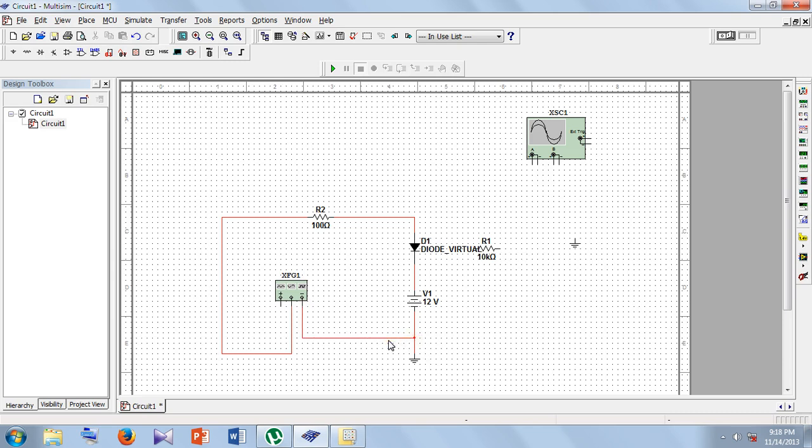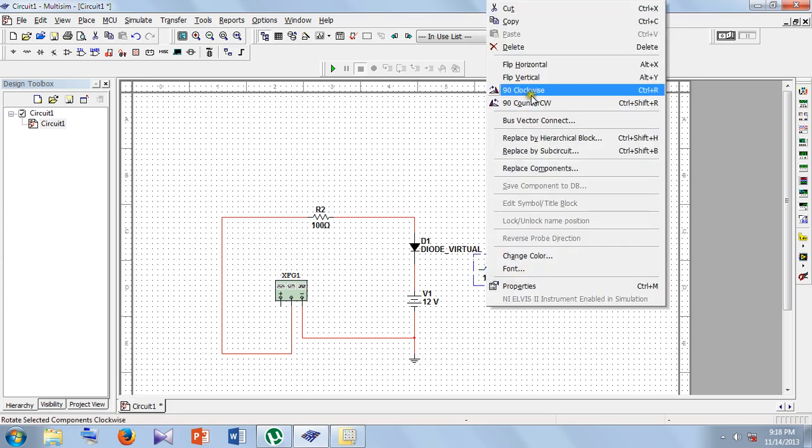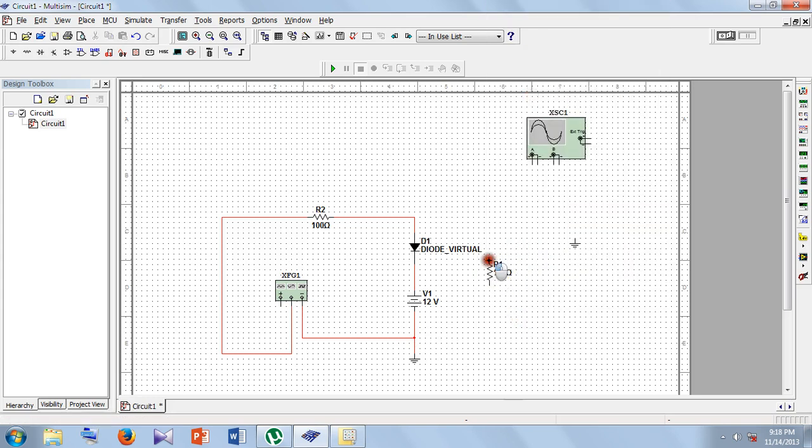See that this point is important. This point is important because only if you get this point right, your circuit will be valid. So you connect this to here. This point is what we call a junction. Okay. Next you connect this to here.